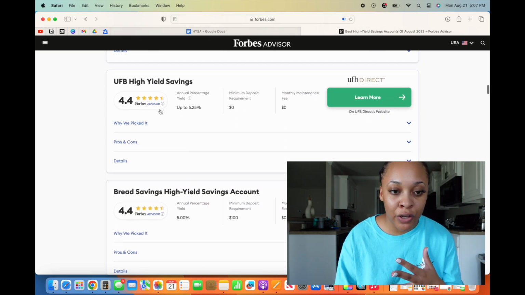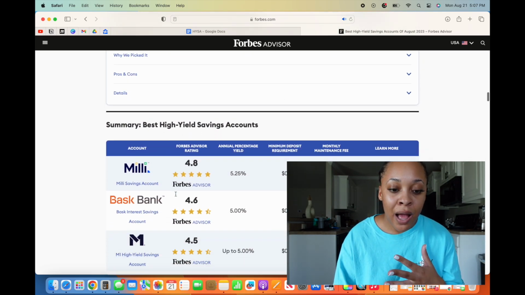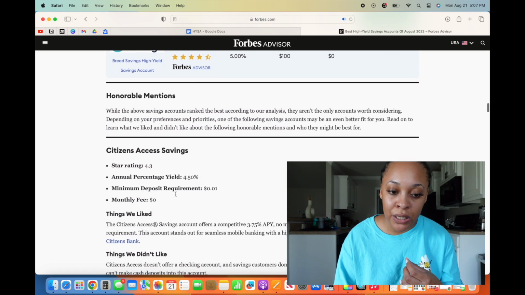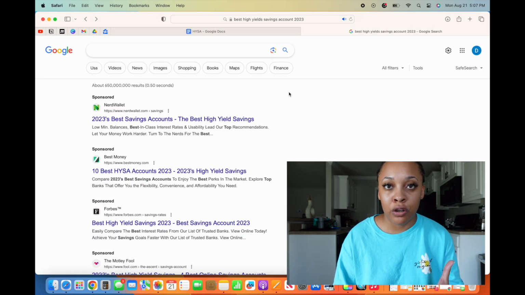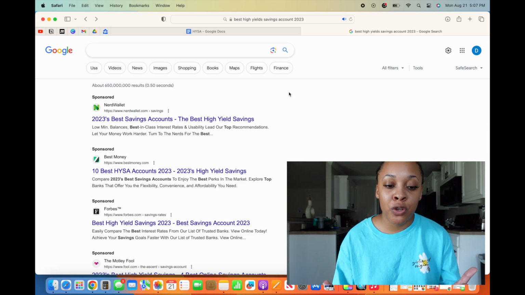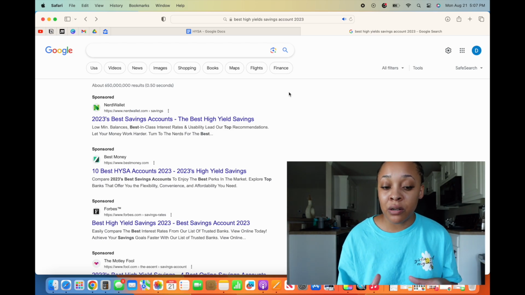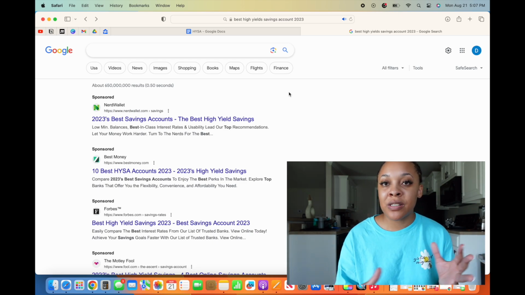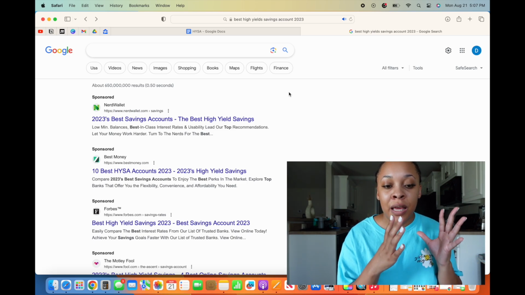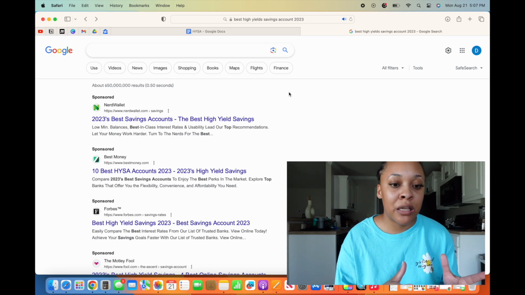And so they have a UFB high yield savings, a Bread Savings high yield savings account. Once again, I have never heard of these. So I'm just going to go and look for some accounts through companies that are well known. If you already have a credit card through a specific company, I recommend starting there first to see if they have a high yield savings account, because you can just keep that all in the family, and just for convenience's sake, you can just open up an account with them. And that's what I did with American Express.